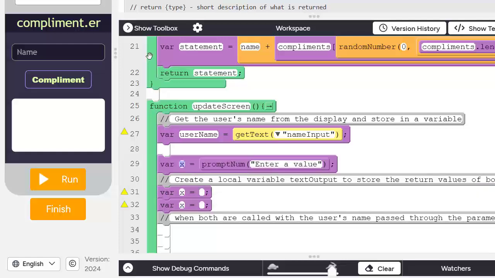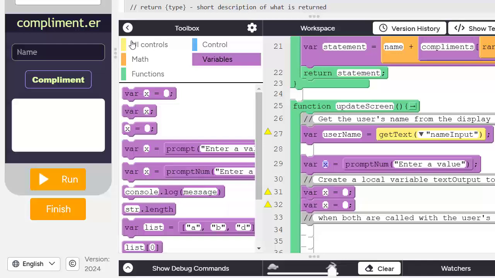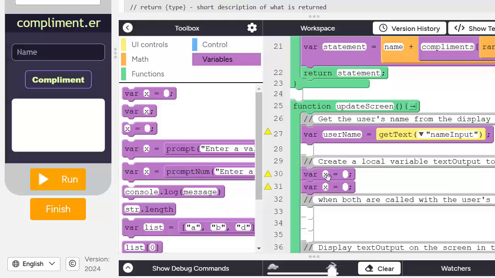Why can't I type in those? Okay, because I have to not show the, I have to show the toolbox. Whoa. Control Z, there we go. Random greeting, random compliment. Okay.